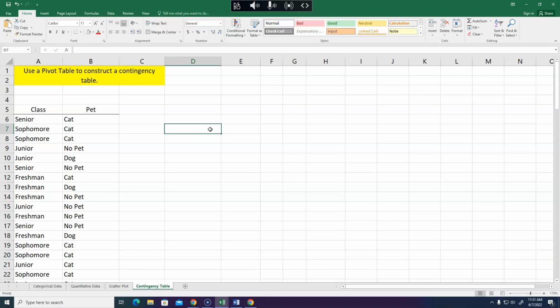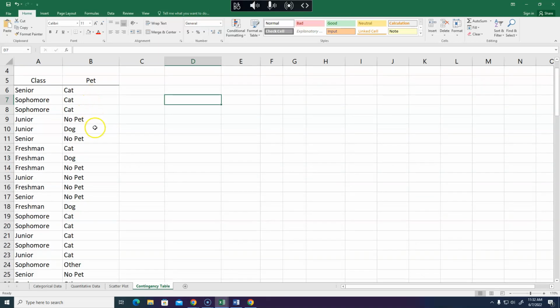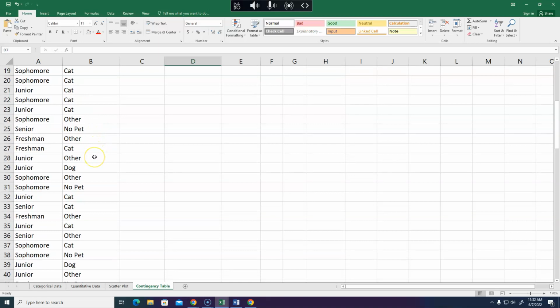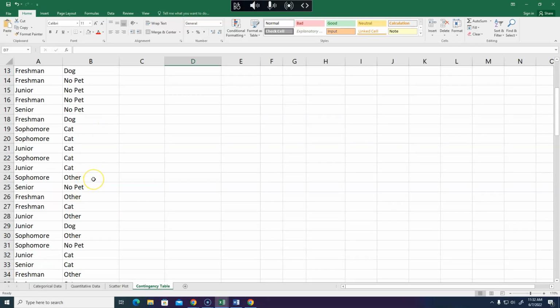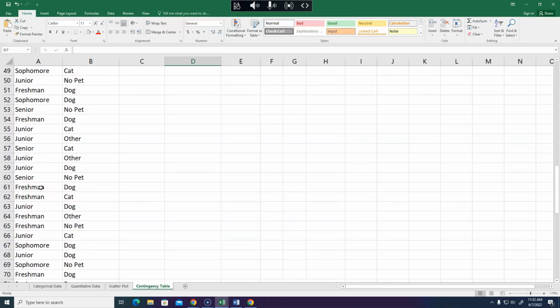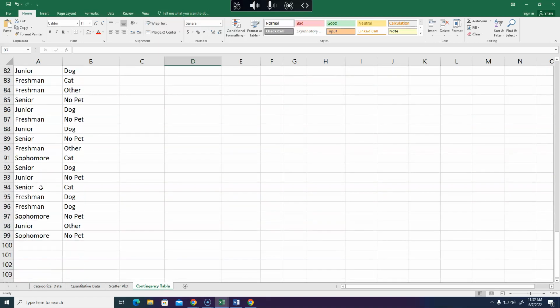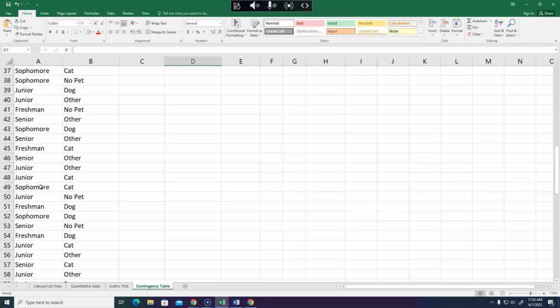So I just wanted to talk real quick here about how we can create a contingency table using a pivot table here in Excel. So if we went through and surveyed a bunch of students and figured out what kind of pet they have, and I want to say that we have the options here of cat, dog, no pet, and other. So we have all of this data here to show what kind of pet they have and what class they are, a freshman through a senior. And we have a bunch of different data points.